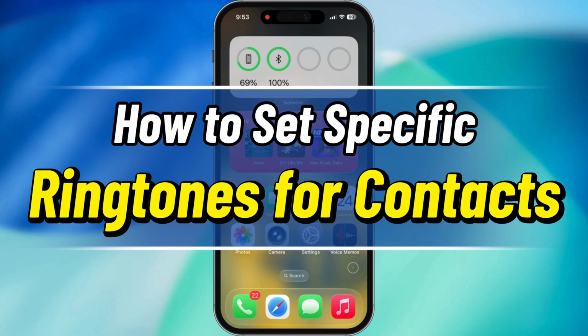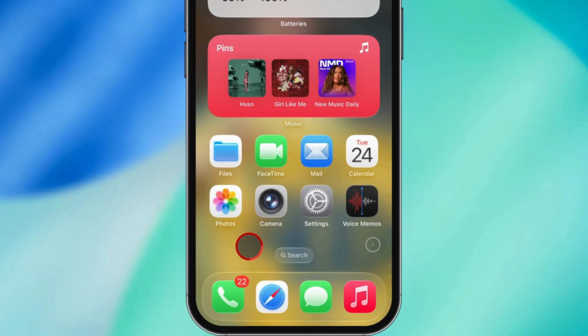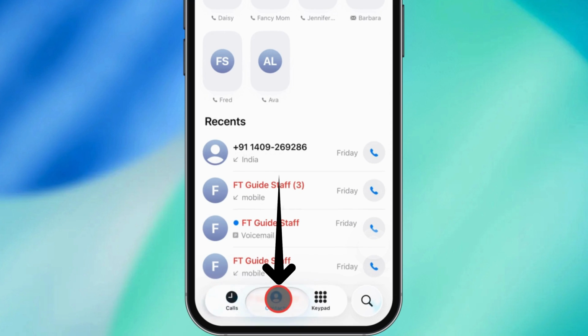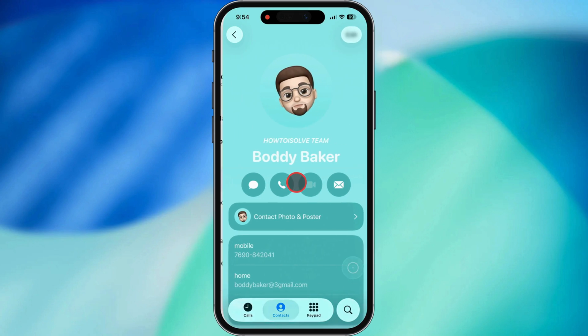In this video, I'll show you how to set a specific ringtone for any saved contact on your iPhone. First, open the Contacts app or go to the Phone app and tap on Contacts at the bottom. Then find the person you want to set as the ringtone for and tap on their name.